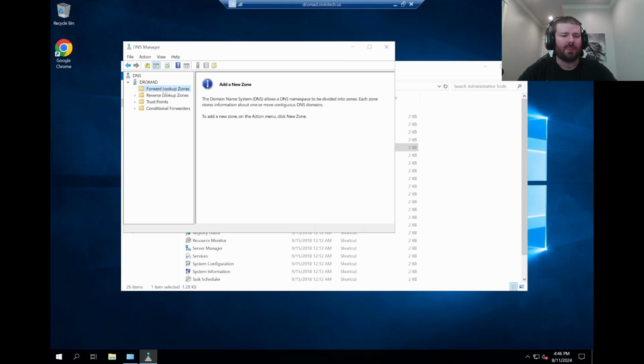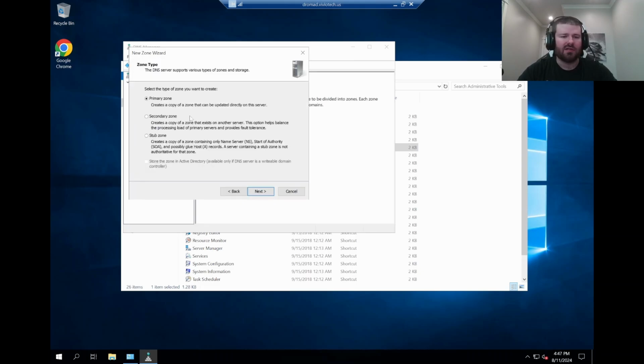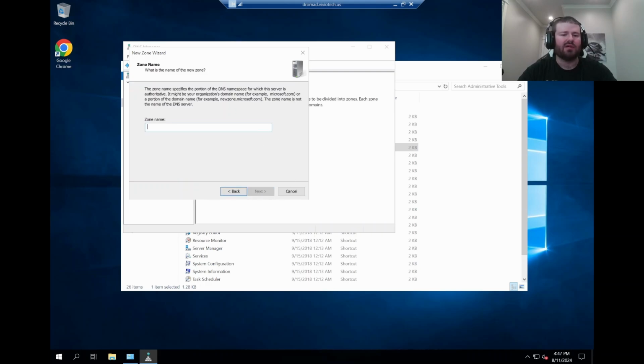The way you do that is you right click on Forward Lookup Zones and then click on New Zone. Now the New Zone wizard should appear, and you can click the Next button, and we already have primary zone selected. That is what we want. We want to create a primary DNS zone, so go ahead and click on the Next button.